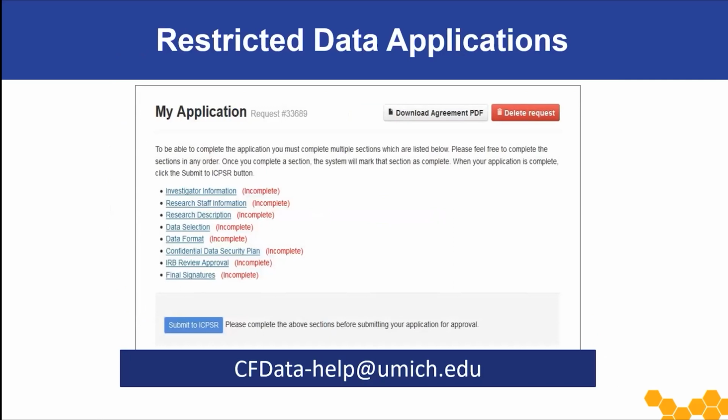So access to restricted data at CF Data requires that the principal investigator hold a terminal degree, such as a PhD, MD, etc. However, students or other researchers can still access the data by having a sponsor with a terminal degree, and then you would be listed here under research staff.